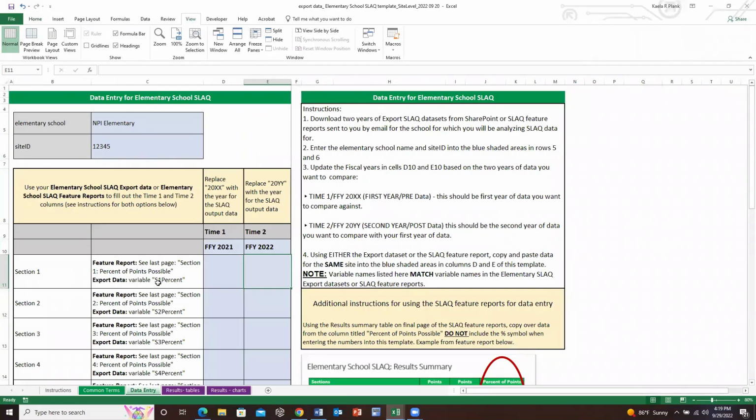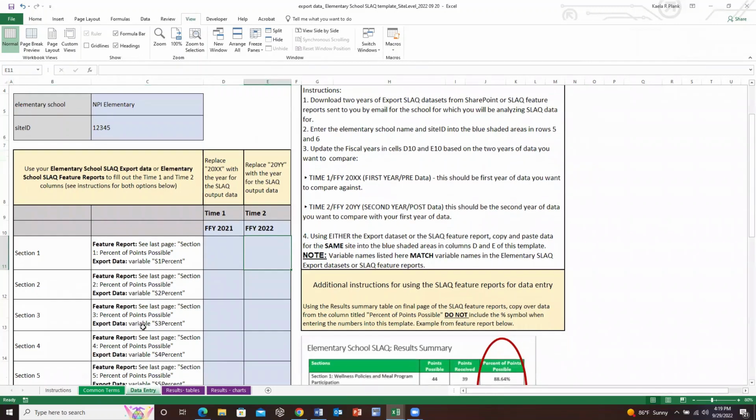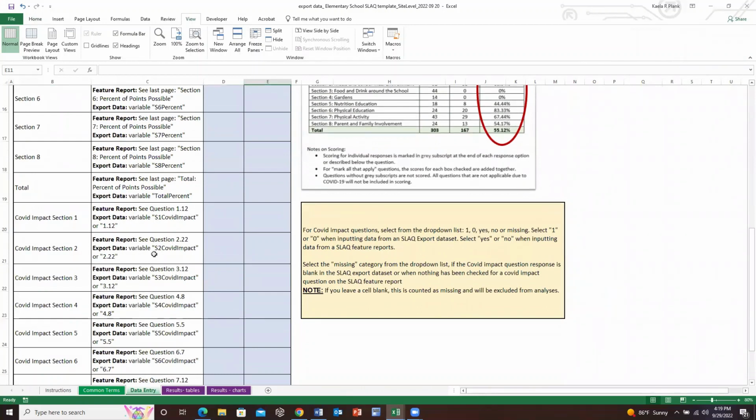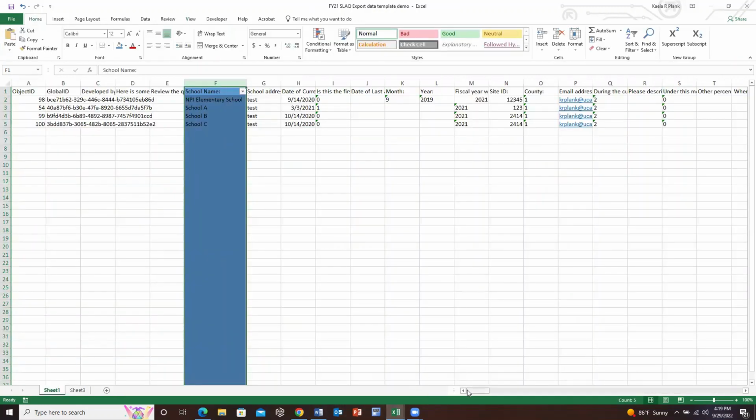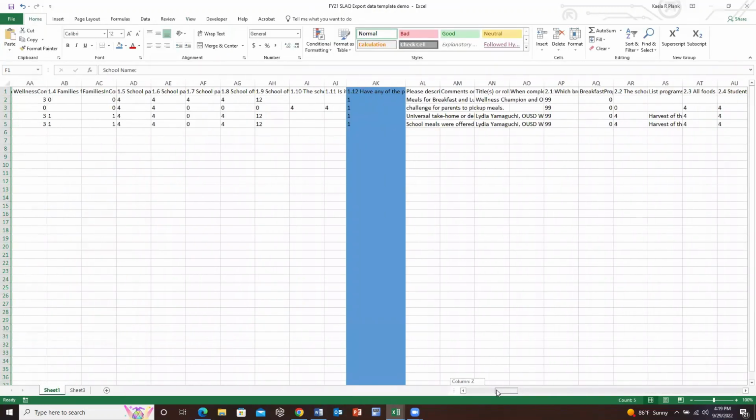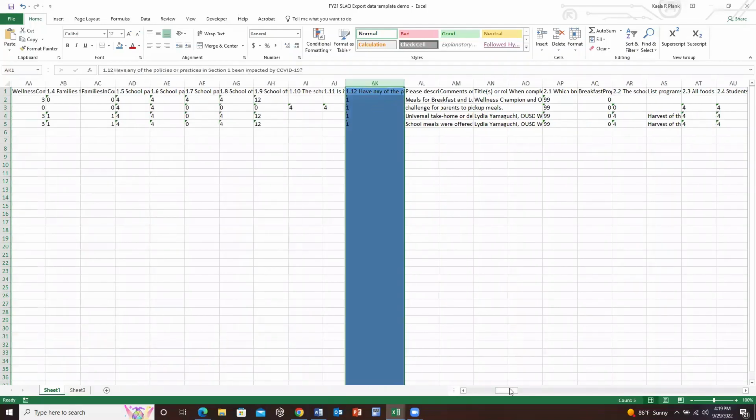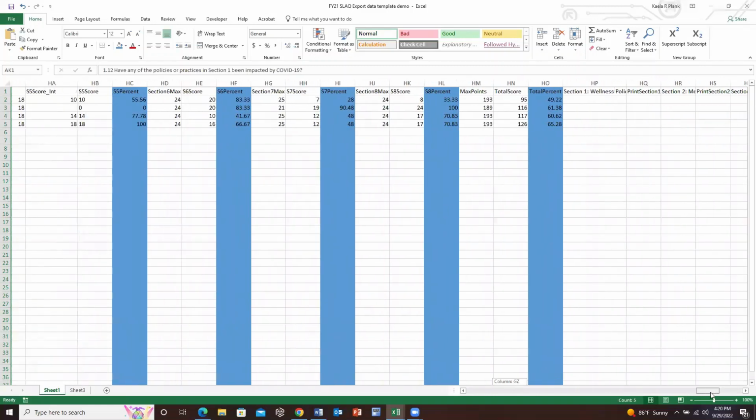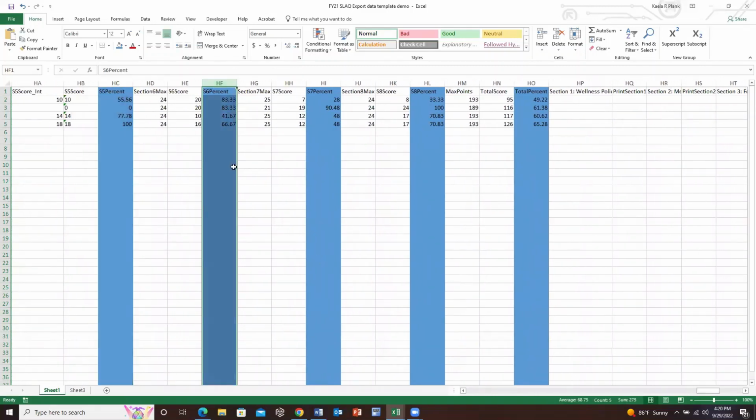So for export data, you're going to need S1%, S2%, S3%, etc. And you're also going to need the COVID impact questions, which are either titled S1 COVID impact or question 1.12, S2 COVID impact or 2.22. So you can go into your export data and you can literally find those variables and highlight them. So I highlighted 1.12 because that's one of the COVID impact questions. And also at the end of the data set, we've got all the different percent questions. So you're going to do that for both years of data.